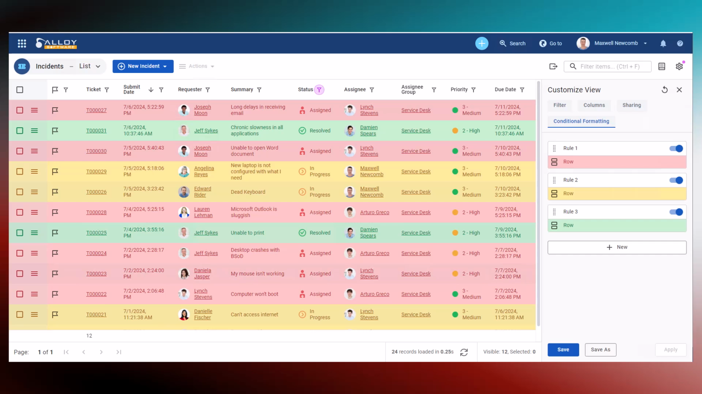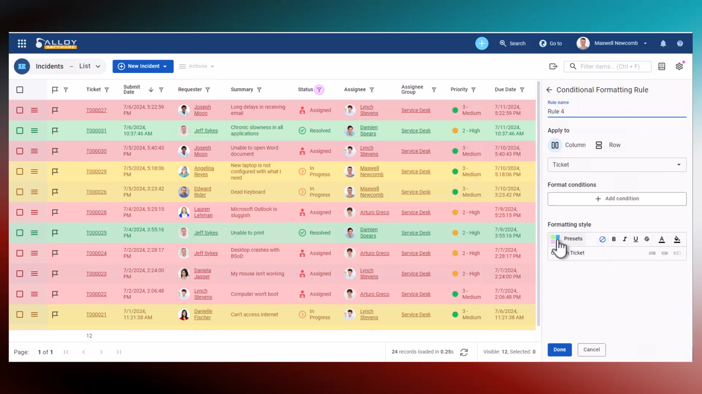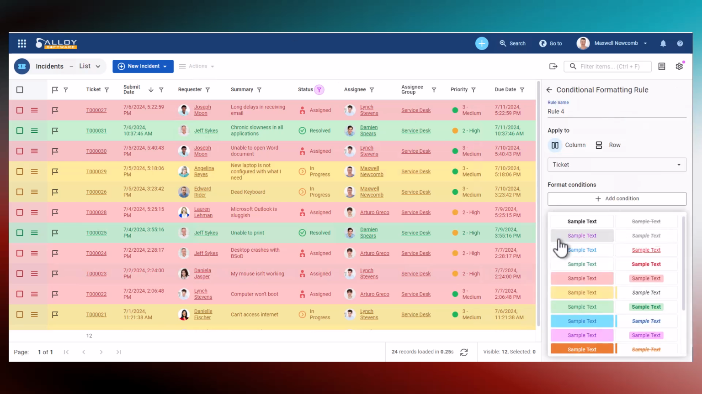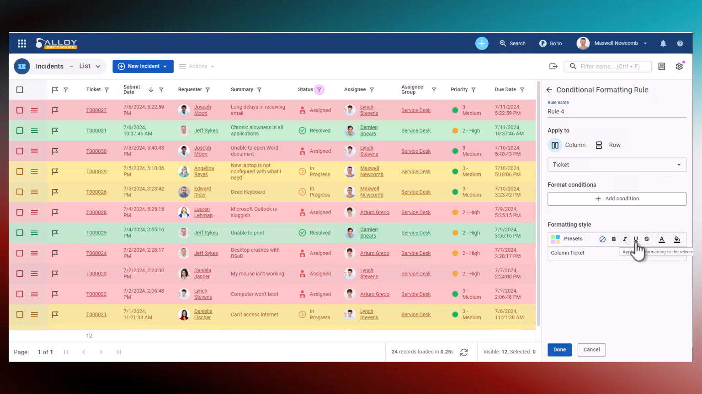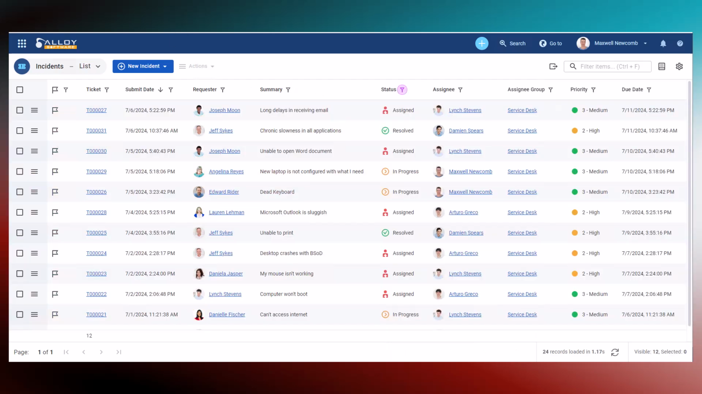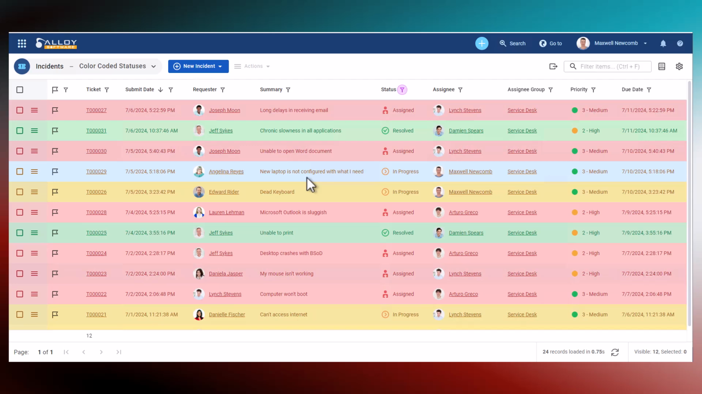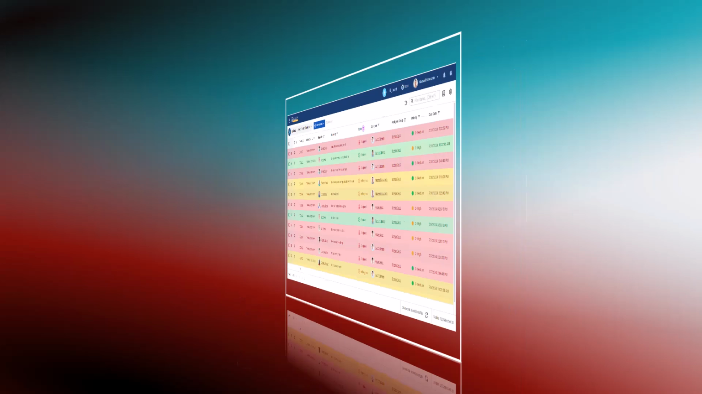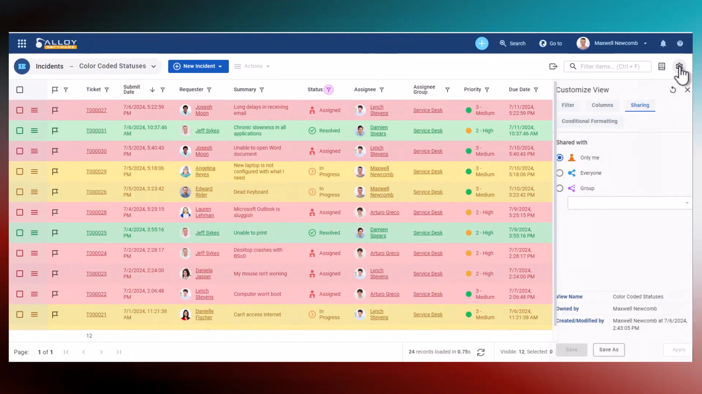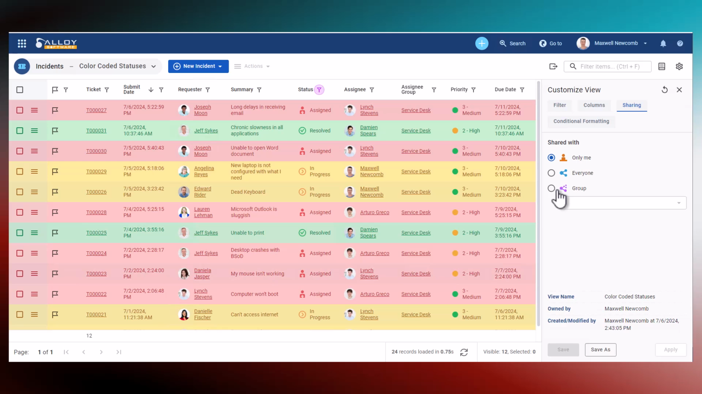You can also apply text formatting, such as changing the font style, color, or size to make certain records stand out, enabling you to quickly identify areas that need your attention. Once you've set up and saved your view, it will appear in the view list with a distinct icon, making it easy to distinguish it from ready-made shared views. Personal views can be shared with everyone or a specific group of technicians, promoting collaboration and ensuring consistent reporting formats.